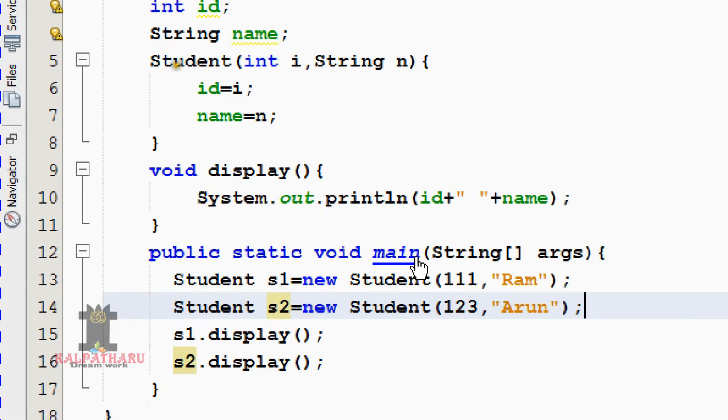See, here we created the parameterized constructor with the parameter int i and string n. That means i is stored in id and this is stored in n. We are just printing id and name.